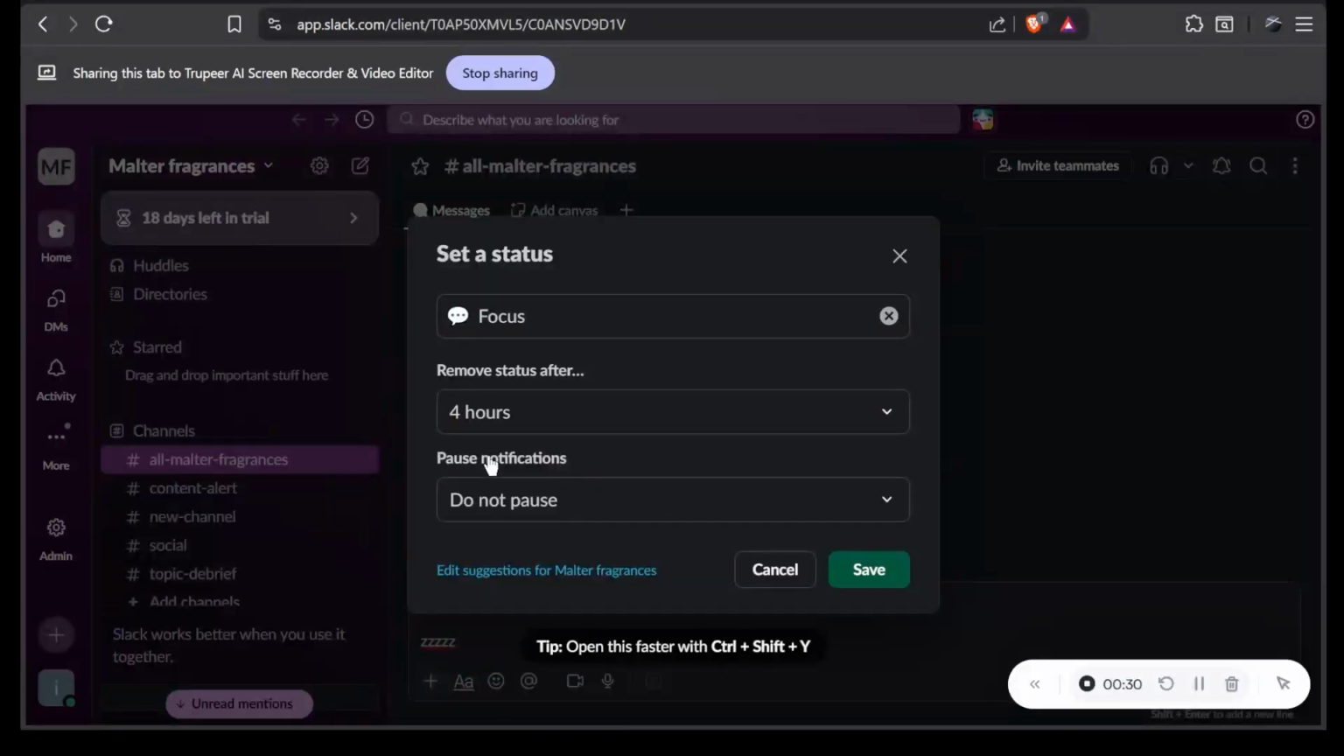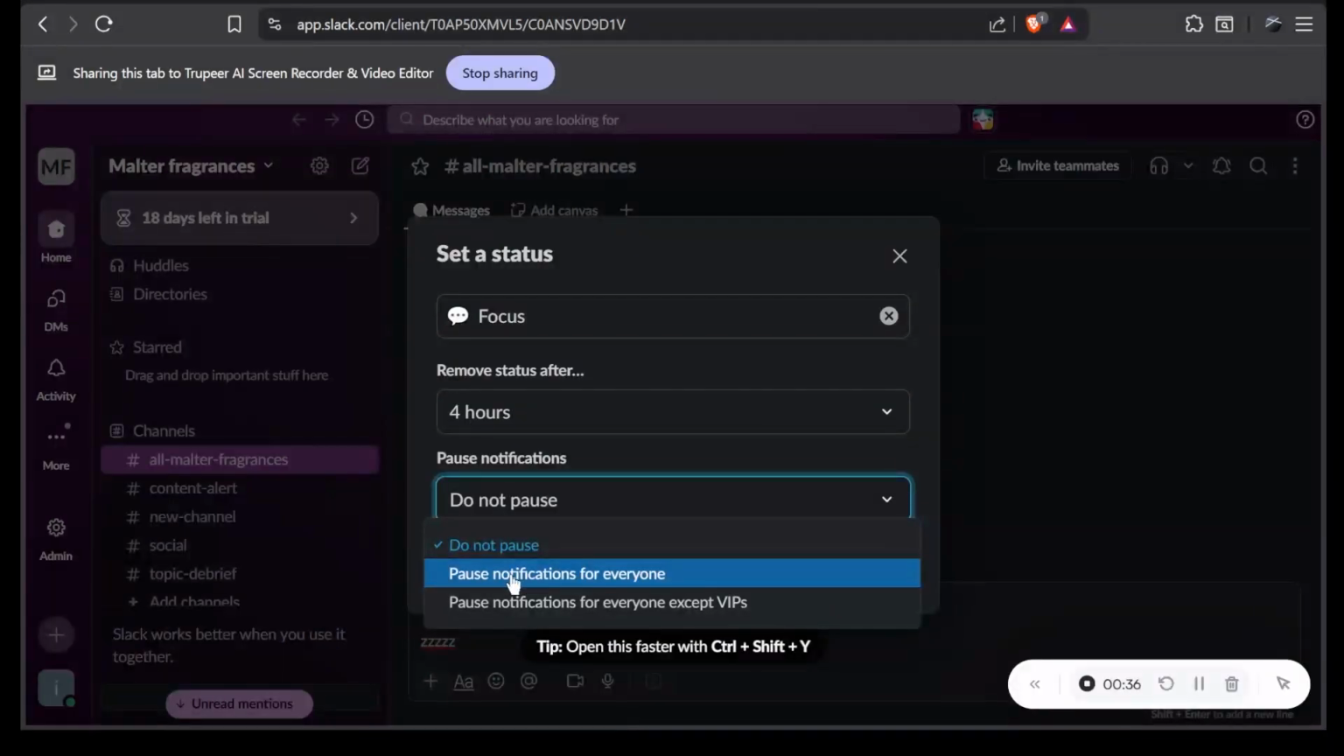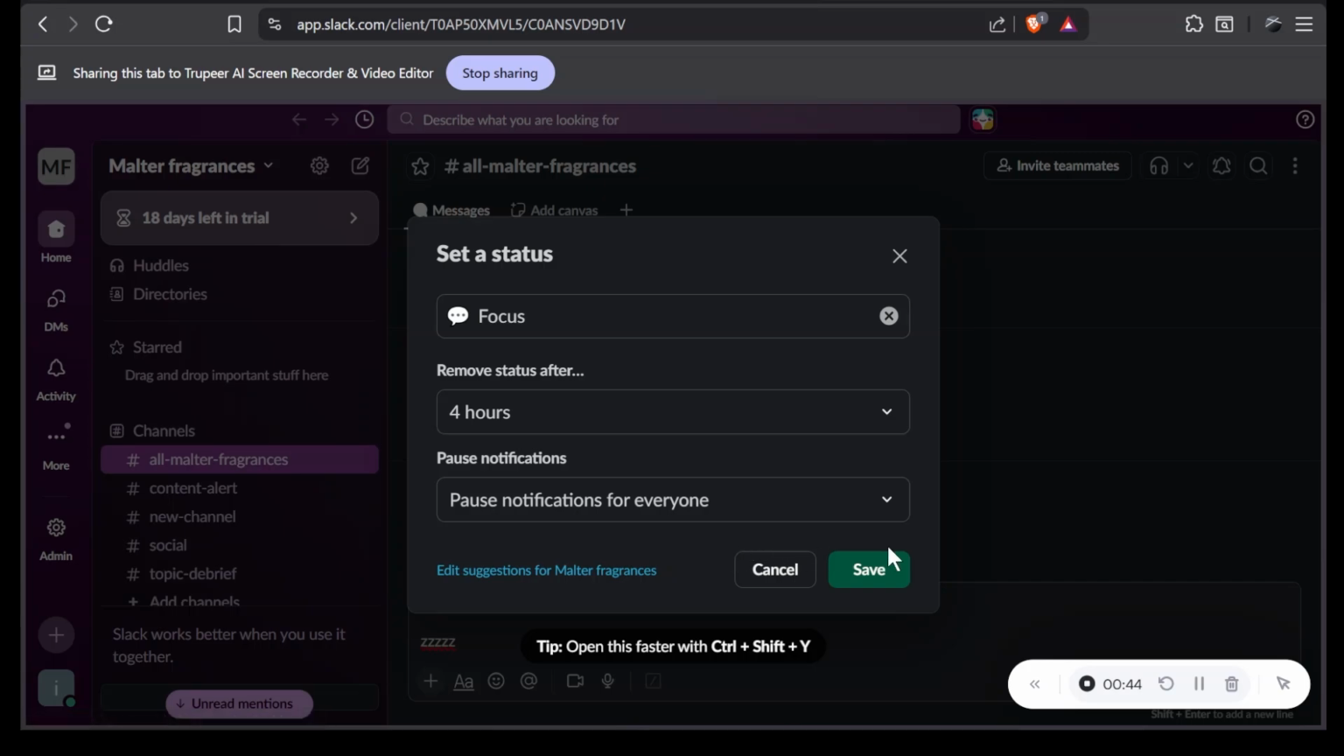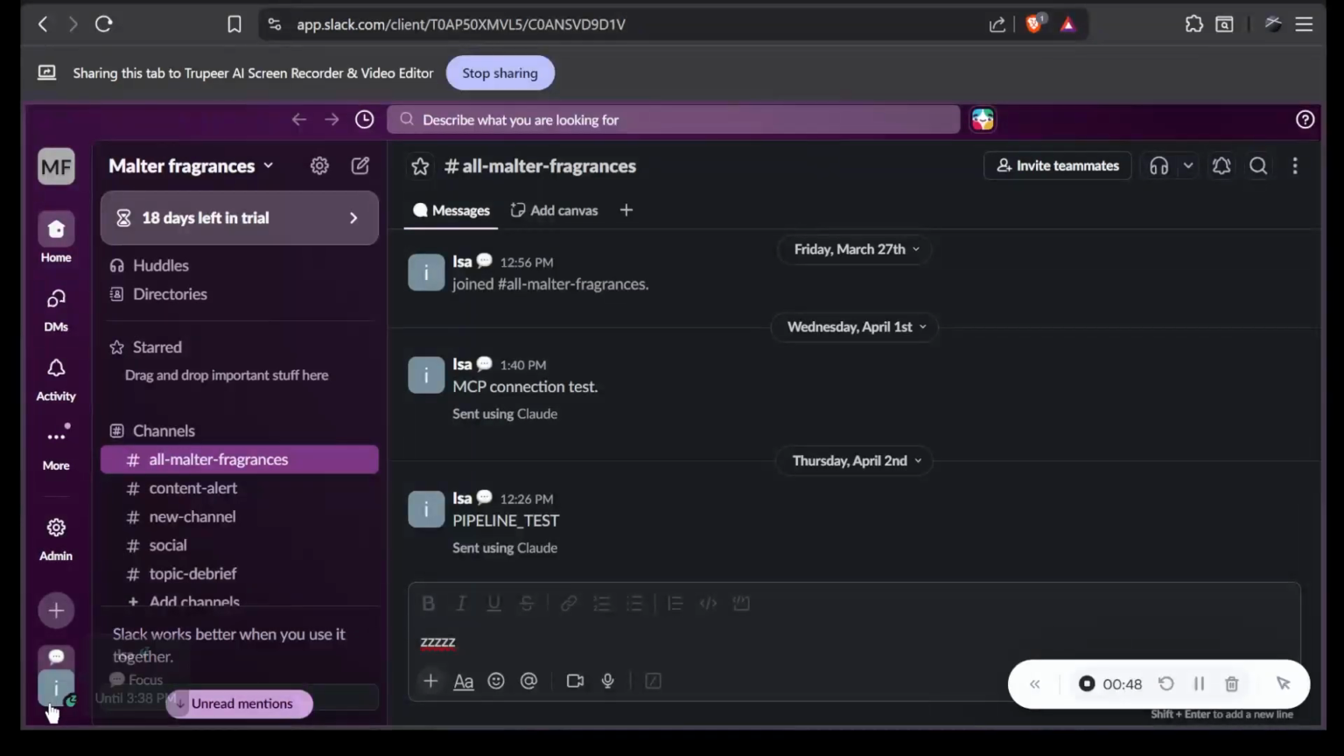Lastly, here's the main setting. This is where you can change your notification settings. You can either pause all the notifications or pause notifications from everyone except VIPs. I'm just going to pause all the notifications. To save these changes, click on the save button right here, and that's it. You are now in DND mode inside your Slack.